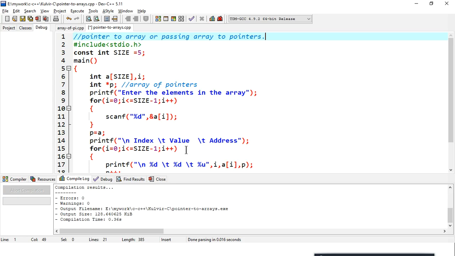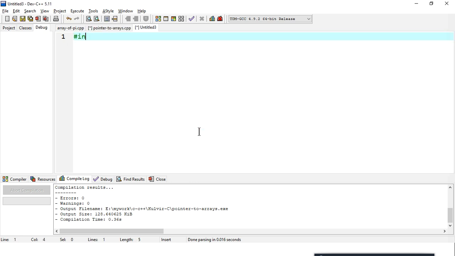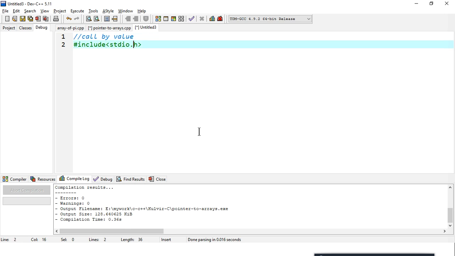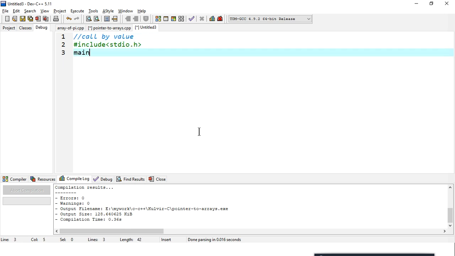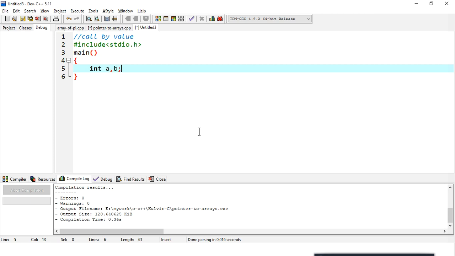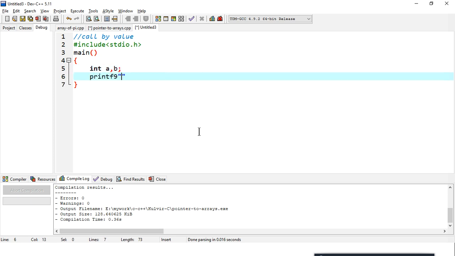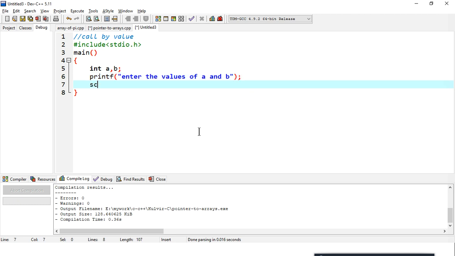Okay, call by value. Let me write the program first. So I'll switch to a new file, and I'll include the header file stdio.h, and the program is of call by value. So I have created a main function first. I use two variables a and b. I'll read the values from the user, enter the values of a and b, and in scanf, I will use 2 %d and read these values.